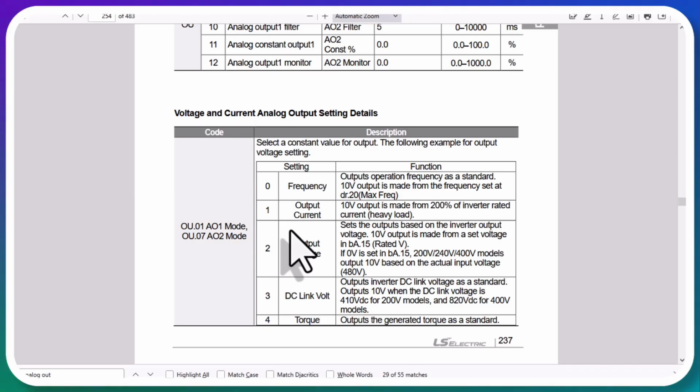For example, if we set DIP switch SW3 to voltage mode and want to use the S100 inverter's analog voltage output of 0 to 10 V, we need to configure the inverter and let it know based on what criteria it should provide this 0 to 10 V output. Look, the OU01 parameter, which is the same as AO1 mode, if set to 0, will give us 0 to 10 volts based on the output frequency. Exactly which frequency is this? It's the frequency you set in parameter DR20, which is your maximum frequency.